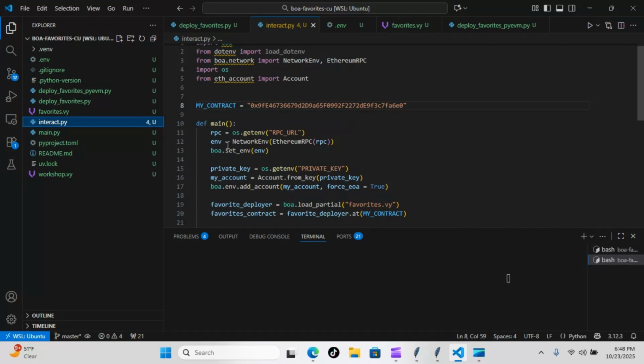Then we're going to say env.network.env. This is the wrapper we're going to use to actually hold that RPC. And then we're going to put everything inside this boa.set_env, which is going to hold this environment variable that holds our RPC, which holds our port number. So that's how that gets stored. Then you can see how our private key equals os.getenv private key. This is where our private key is stored. So we're going to store that in this variable.